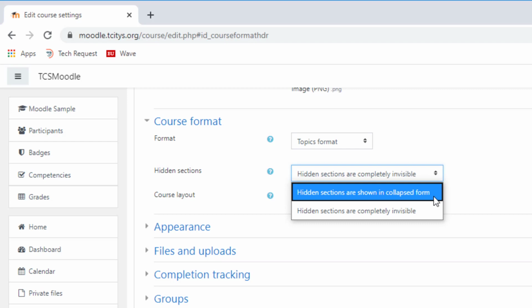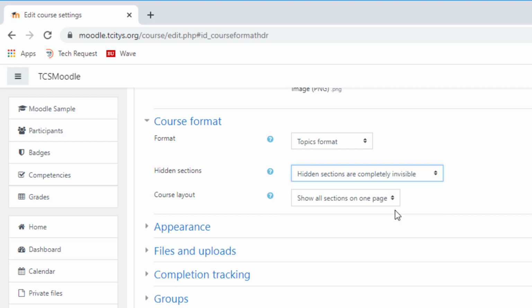And so I like the streamlined view where the only units that a kid can see are the units that we're currently working in. So I'm going to leave that on completely invisible. Now, if you had 2 units open at the same time, this setting for course layout would show both of those units on one page. There would be one above the other.